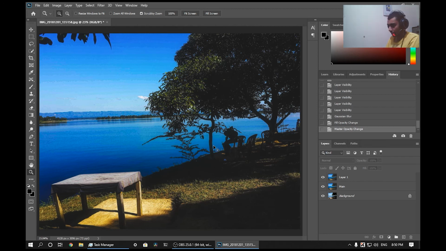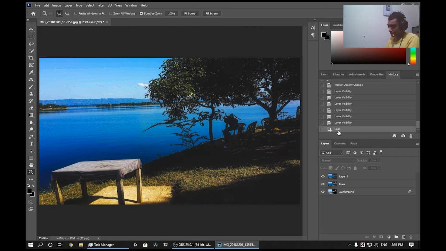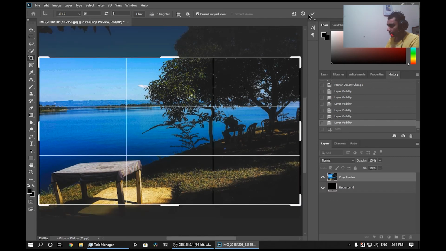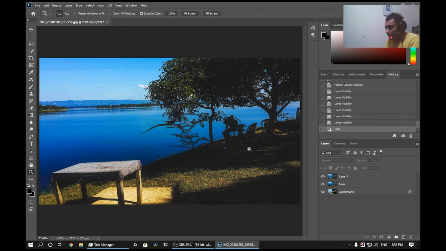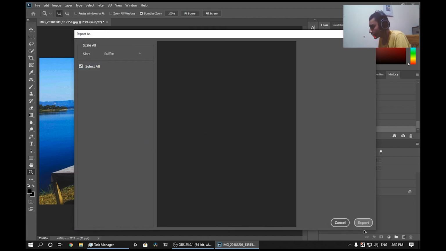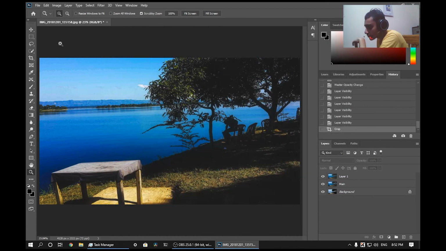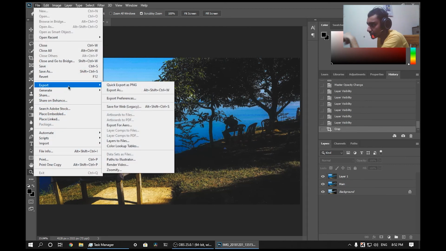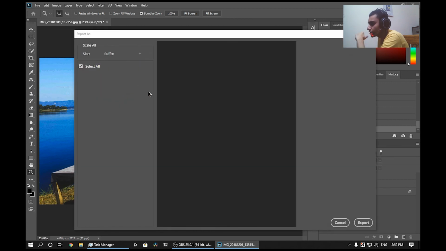Okay, now that's fine. I guess cropping it makes it look better. Yes, it makes it look way better. Alright, yeah, this really looks good. So now I'm gonna press Control Alt Shift and W to bring up this export as thing. In the new version of Photoshop, you have to export your image, not save it as a JPEG or PNG. You have to export as a JPEG or PNG or whatever you want.